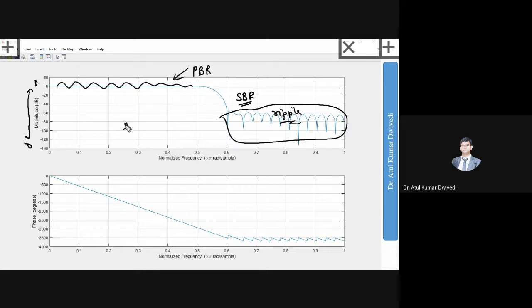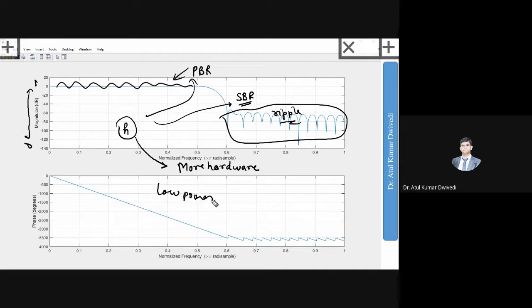So better the H value, better this result. Also, these ripples reduce with increasing the order, but higher order filters result in more hardware requirement and more power consumption, because if hardware is increased, then it will be power hungry. Nowadays every designer wants low power design, so they want to reduce the filter order. The filter order should be smaller; a minimum order filter should be designed.